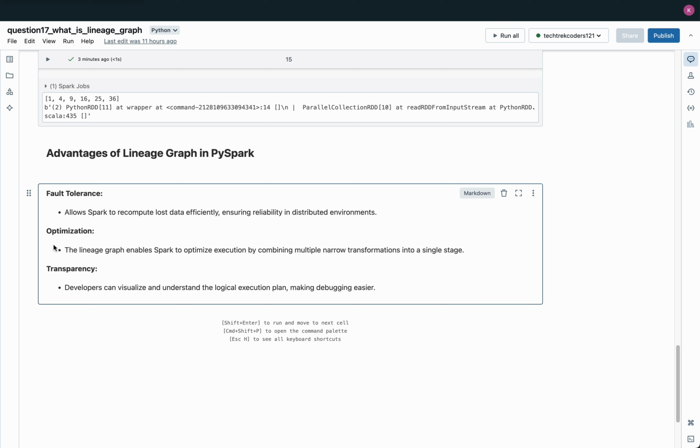Another advantage is the transparency it provides. Developers can use tools like toDebugString to visualize the lineage graph and understand the sequence of transformations applied to the data. This makes it easier to debug issues, optimize the data pipeline, and ensure that the application is performing as intended. By providing a clear logical execution plan, the lineage graph allows developers to identify bottlenecks, inefficiencies, or potential errors in the data processing workflow.